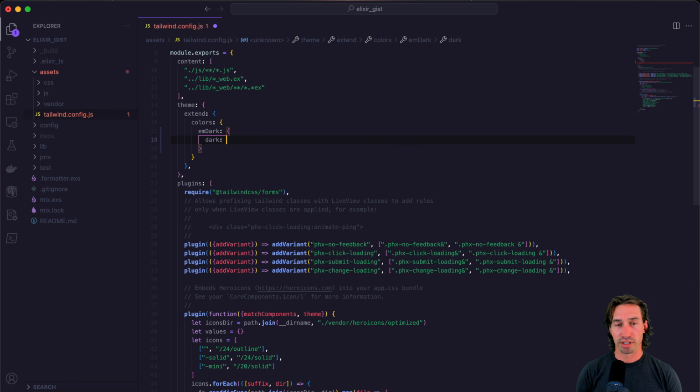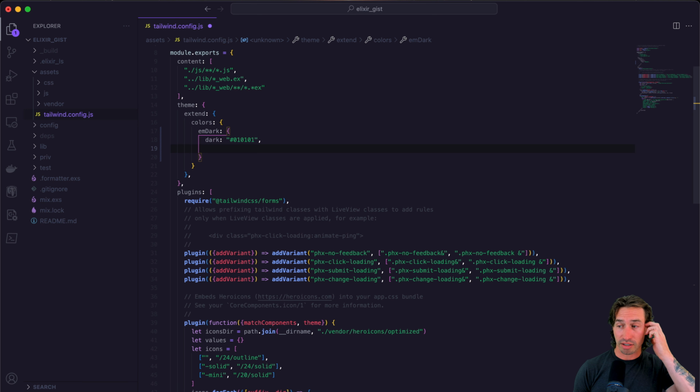For our dark, it's just going to be black. So dark colon space, and then inside double quotations, we're going to do a hashtag, and then 010101, and then close those quotations, and then throw a comma in there. And that's our dark color. So now we can access black doing EM dark - dark. Okay, so that's pretty cool.